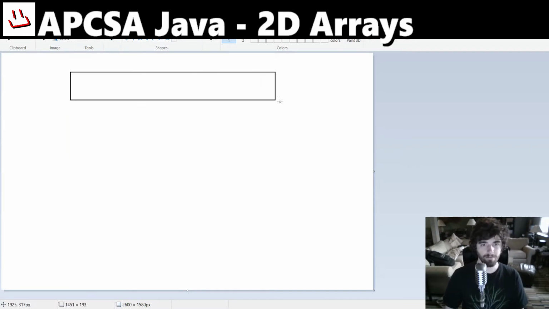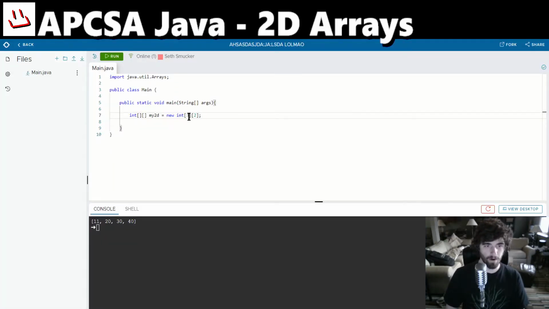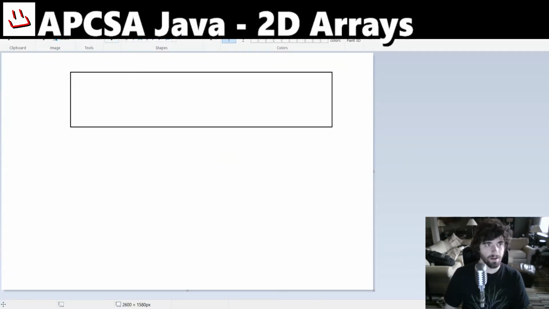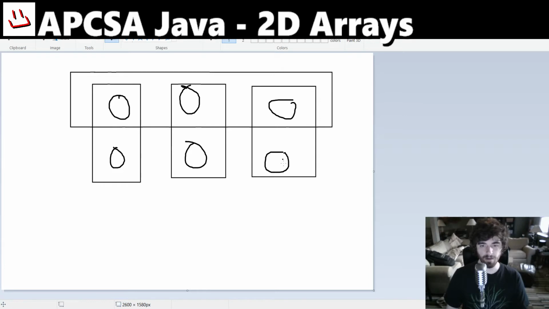I have my main array. This is my array of arrays. And there are three arrays with 2 things in each. So I have my main array, and it holds 3 arrays with 2 things each. And these are all ints. So when I do this, it initializes all of them to be 0, right?